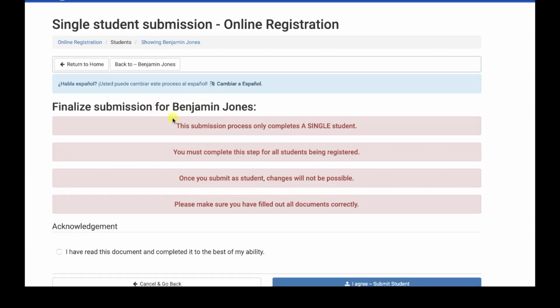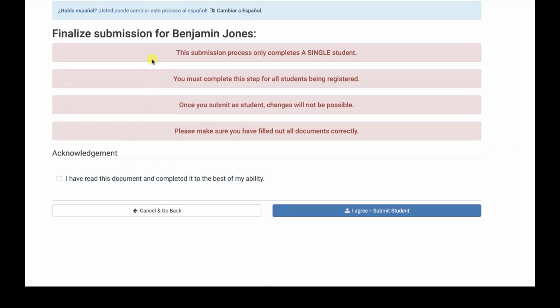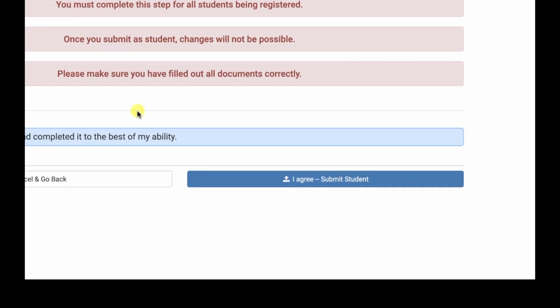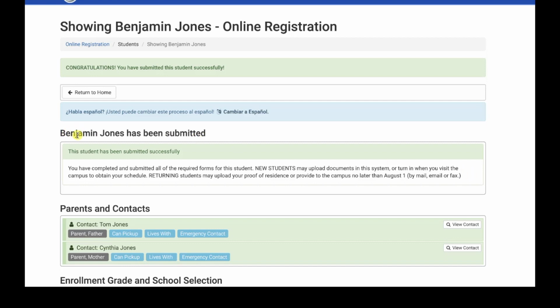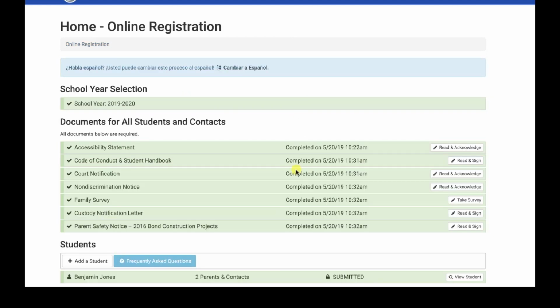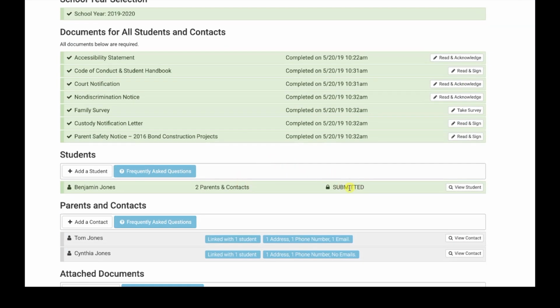So basically the first section here is just some alerts. This process only completes a single student. You need to do this for all students being registered. Once you submit, you cannot make any changes. And then please make sure you filled out all documents correctly. So once that looks good, check off the acknowledgement box and then click the I agree Submit Student. We then receive a notification that the student has been submitted. So if we return to home, we go to the student section, we'll see that the student has a submitted status. Now I need to repeat this exact process for any additional students that are brand new to EPISD as well.